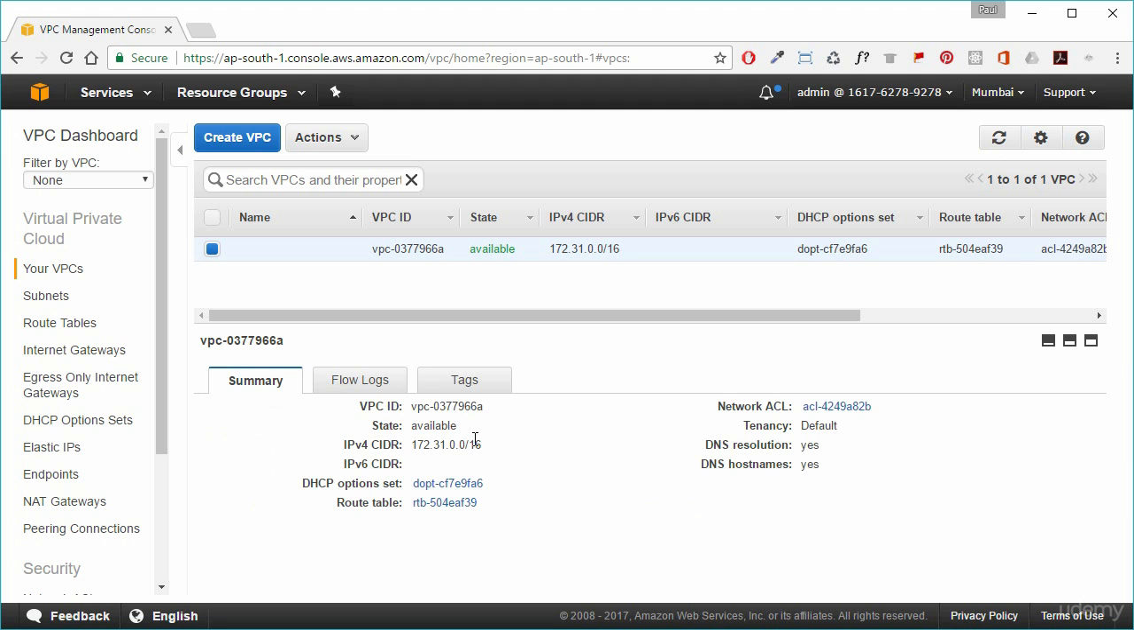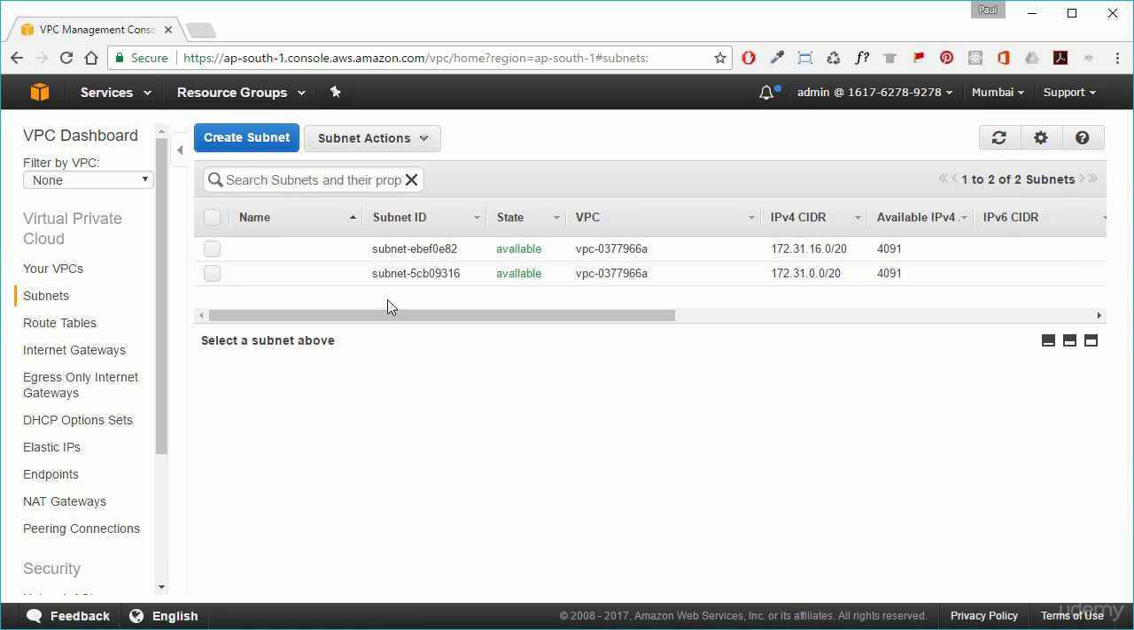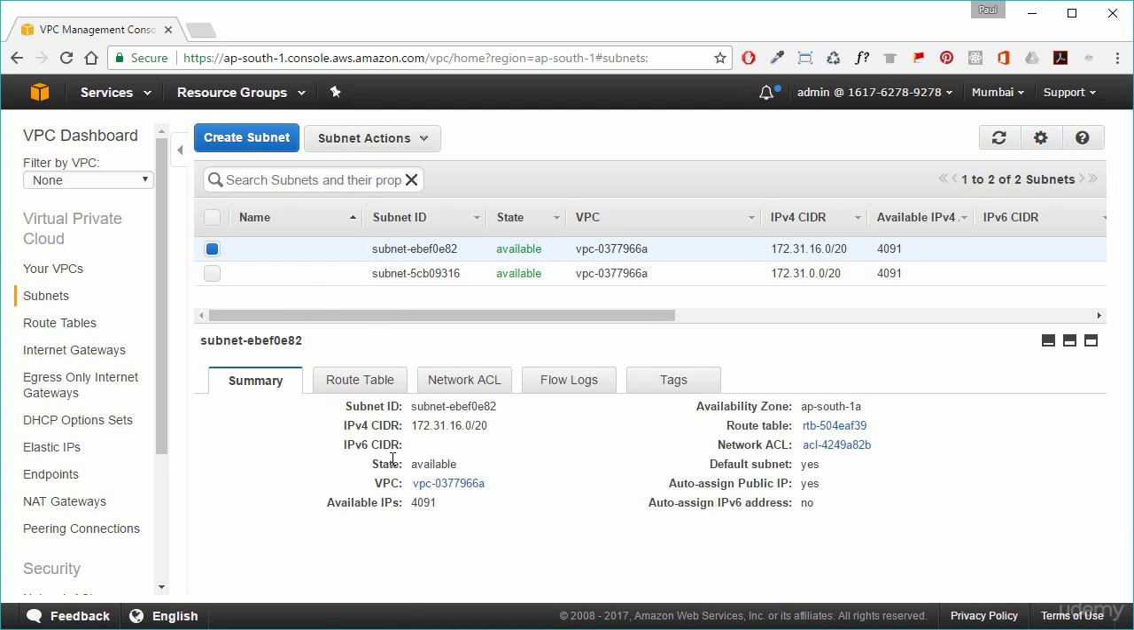So let's go back to the summary, and we can see here there is a route table that has been created for this VPC, and that will be a main route table. And we also have a network access control list. So just clicking on the left hand side here, we have subnets, and we have 2 public subnets that have been created. And we can see there they're associated to that VPC, and we have a route table that has also been associated with this subnet and a network access control list.